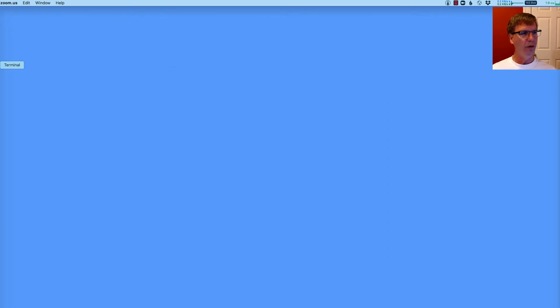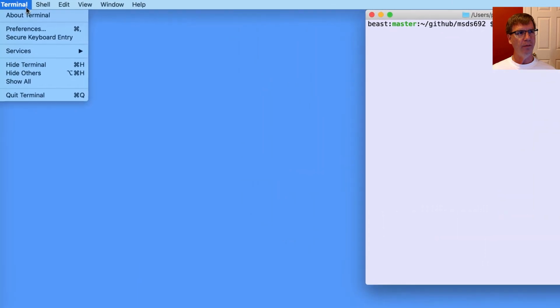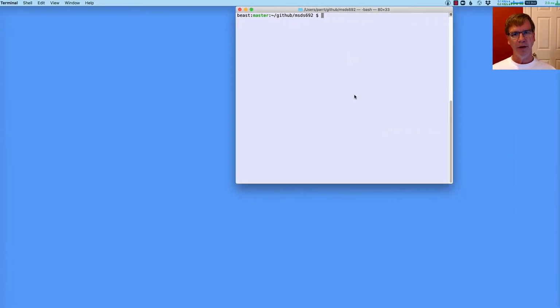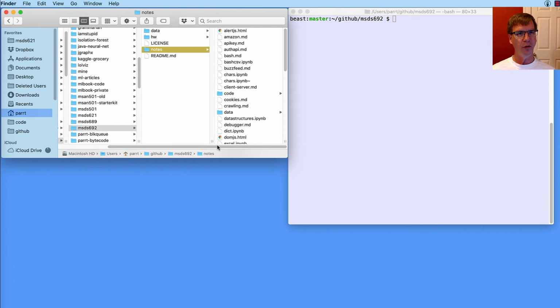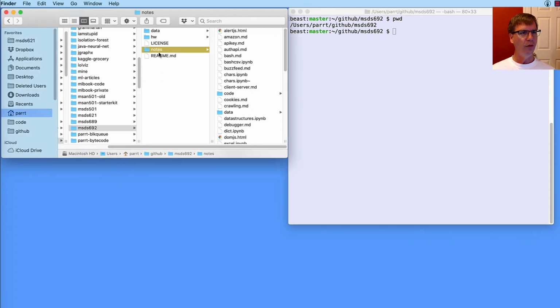Okay, so let me introduce you to the terminal. So this program here is sort of the low-level means by which we communicate with a machine. Let me bring up a little folder for you here, or a Finder. This is an interpreter just like Python. Instead of typing Python commands, I type commands into what we call the shell or the terminal. So for example, I can ask it, print working directory, where am I? And it tells me where I'm at. And that corresponds to this folder right here.